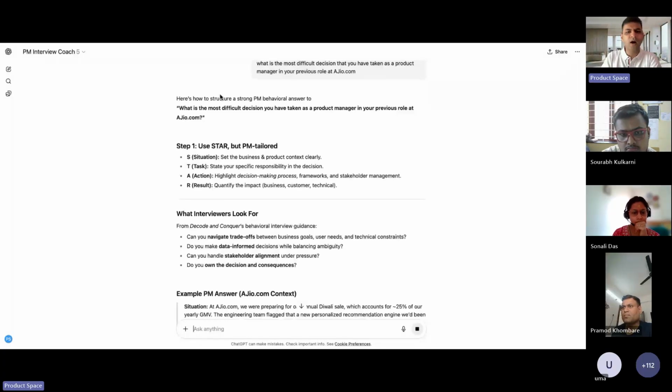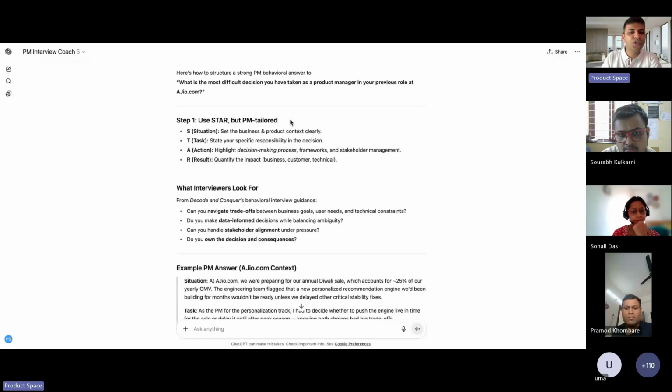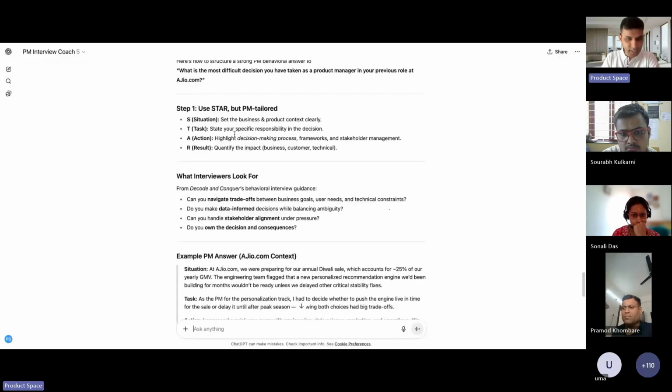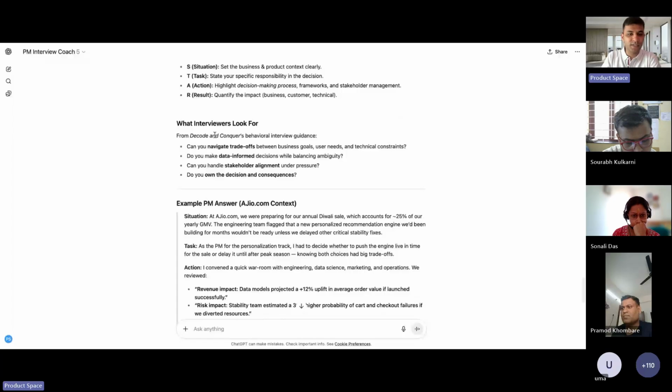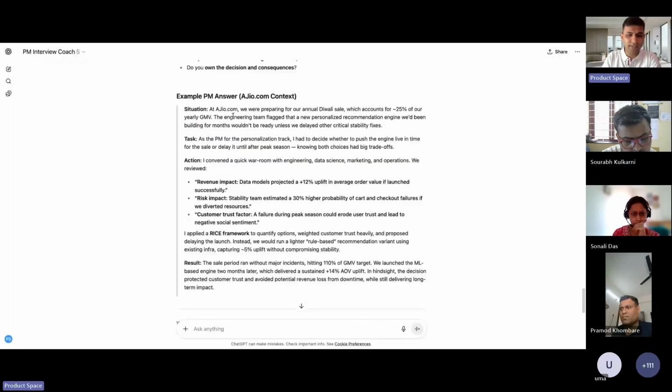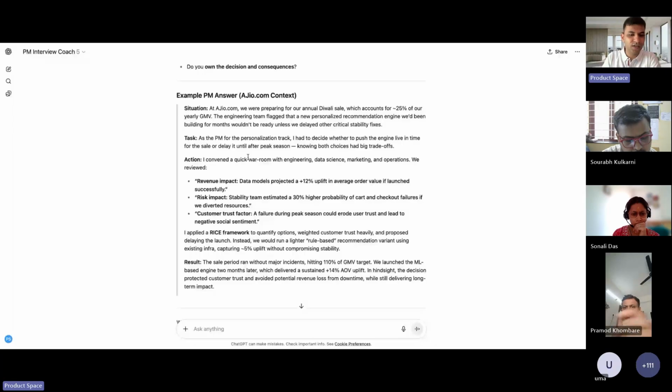Okay, so here's how to structure a strong PM behavioral answer. Use STAR, but PM tailored: set the business and product context clearly, state your specific responsibility in the decision, highlight your decision-making process. It has also given what interviewers look for. Decode and Conquer is my knowledge base that I'm referring it to. So this is what the answer looks like: at agio.com we were doing this, this is the task, the action, I applied this framework. This explains how you went about taking that difficult decision and what you kept in mind to prioritize and get things done. All right, so it's a good start.